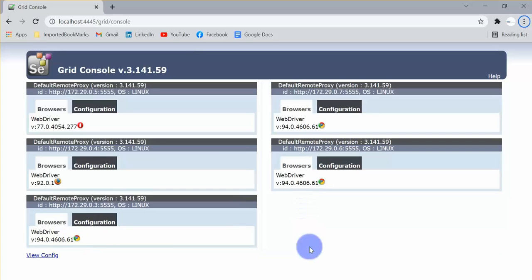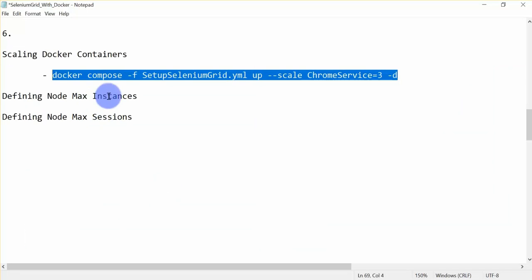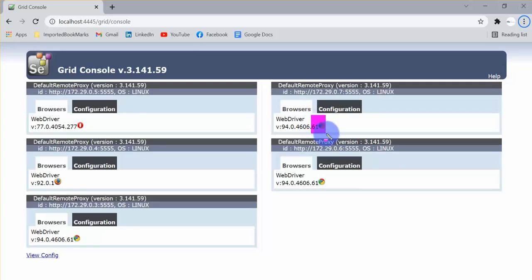Okay, so the next thing we are going to see is defining this node max instances. Currently we are able to see only 1 instance in each node or each container, right? So we have only 1 instance of Chrome browser in each container, then 1 instance of Firefox in this container. So we do not have multiple instances.